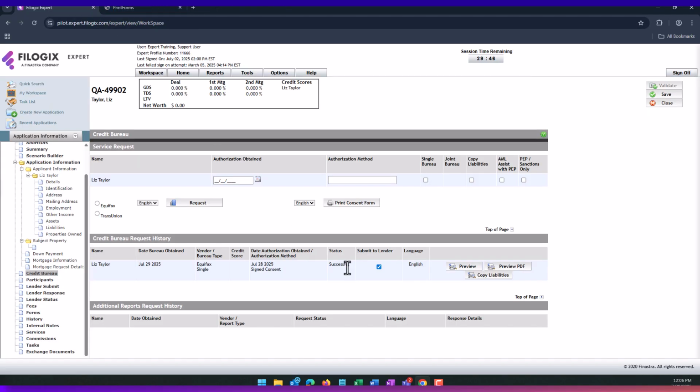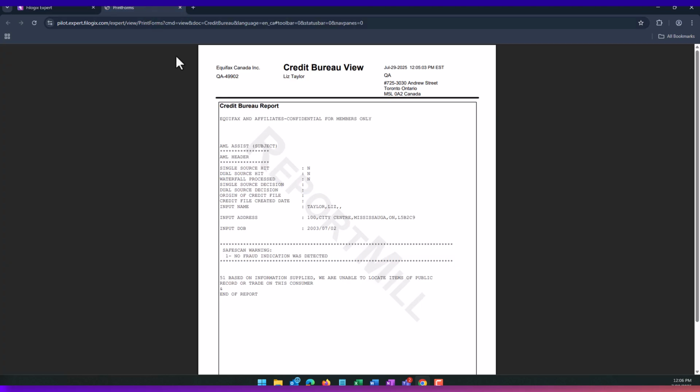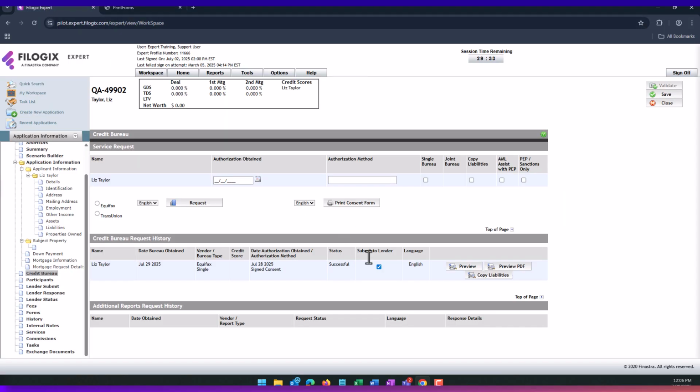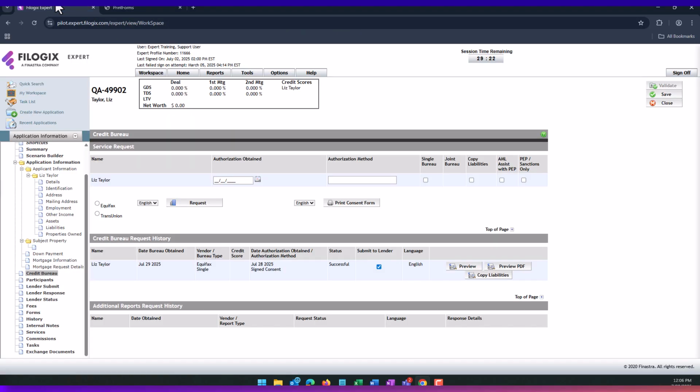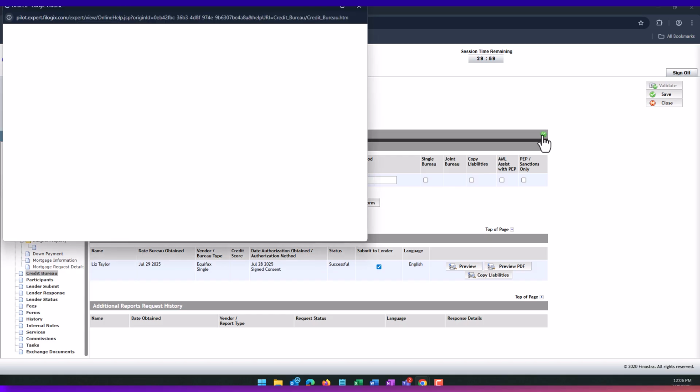Although this bureau came back successful, I do have an error on it, stating based on the information supplied, we are unable to locate in items of public record or trade on this consumer. If you were to get a bureau status that does say error, the preview would typically tell you what the error is. If you run into an error that is hard to decipher, pressing the green question mark here will give you the Expert help.